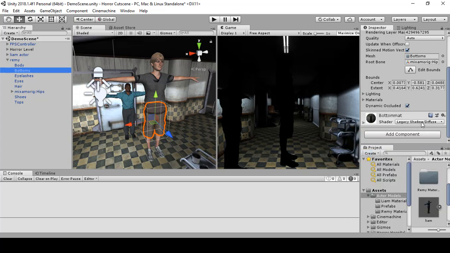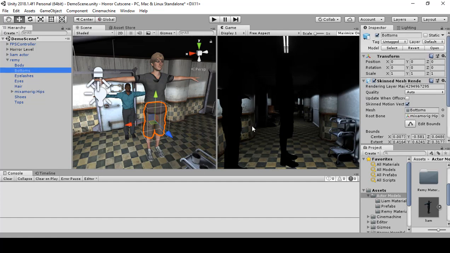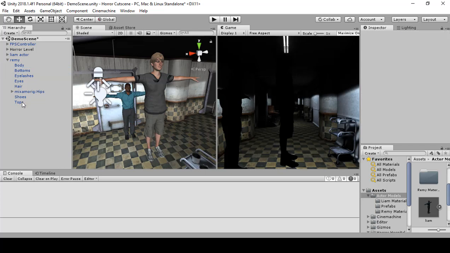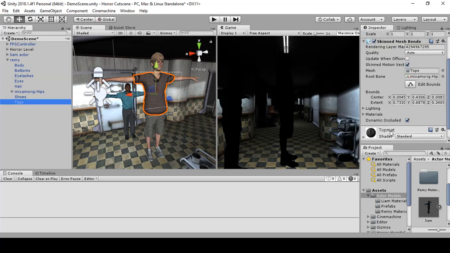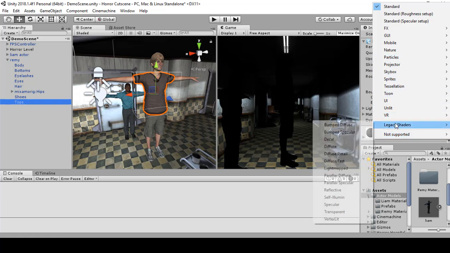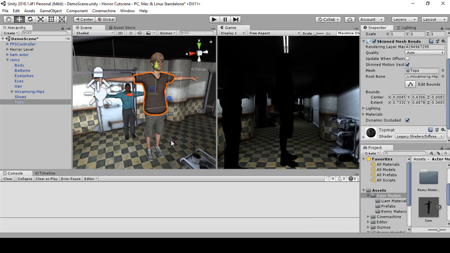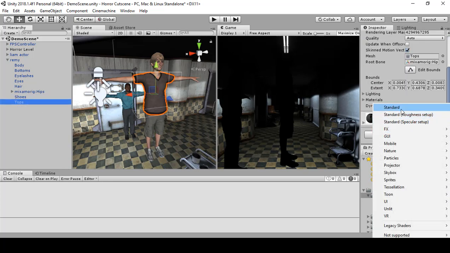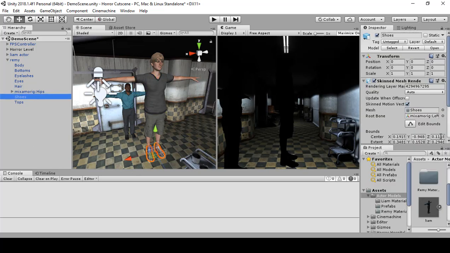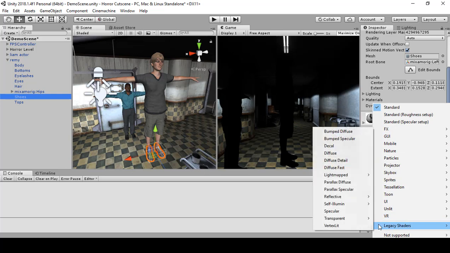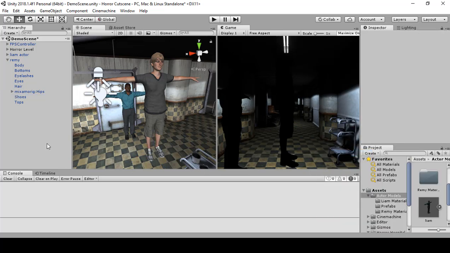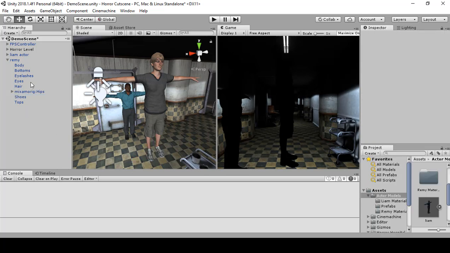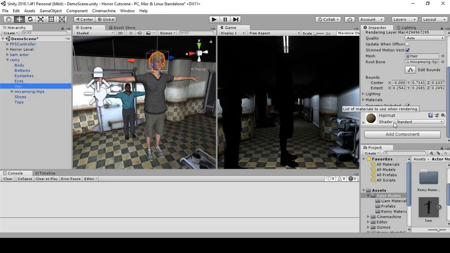I'm going to go back, since this is fixed. Like I said, as you saw, it adds more detail. So I'll go back to standard, and then I'm going to go to tops, and I'm going to select legacy shader, diffuse, then click off of it, then go back to tops again, click on standard, and do the same thing for the shoes. Legacy shader, diffuse, and then we're going to click on standard, and make sure everything is good.